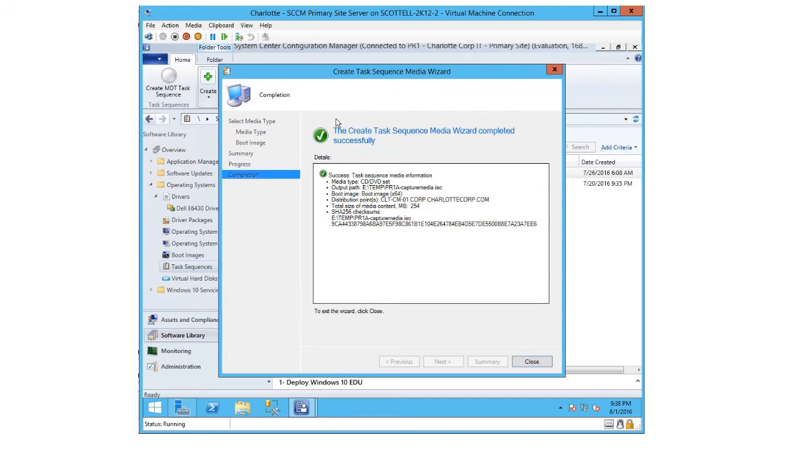Once the capture media has been successfully created, we can then take this media, either in this case we can burn it to a CD or a DVD set, or if we created USB type media, we can mount it, copy it over to our USB drive, and use this to capture our reference operating system.